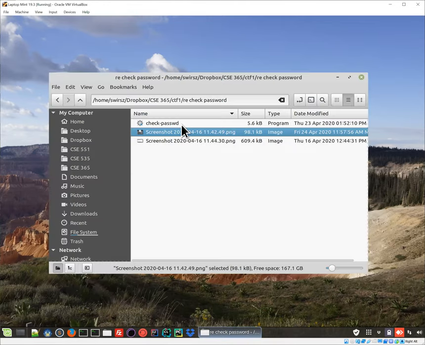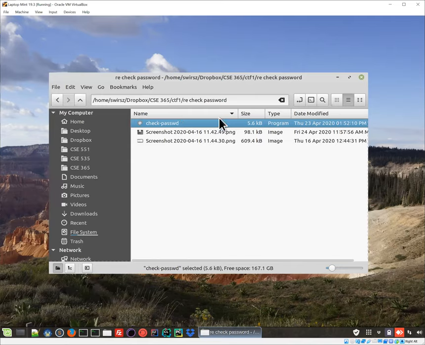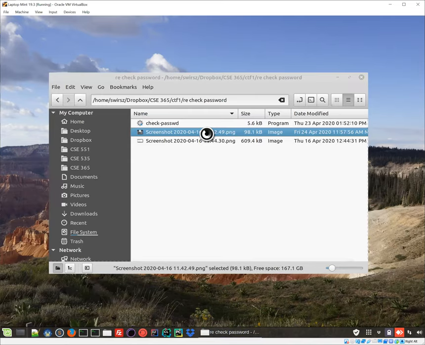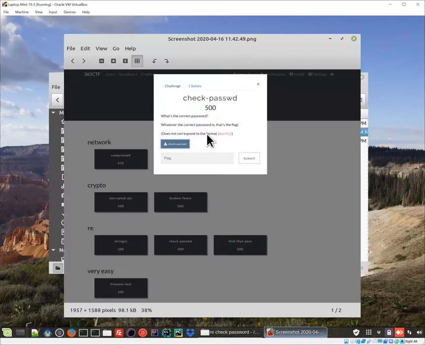First of all, here is check password. Basically, you're given this little hint. What's the correct password? Whatever the password is, that's the flag. Just checking, can all of you see my screen? Is it working from that side? Okay. As you can tell, the hint's not terribly useful, doesn't really tell you too much.